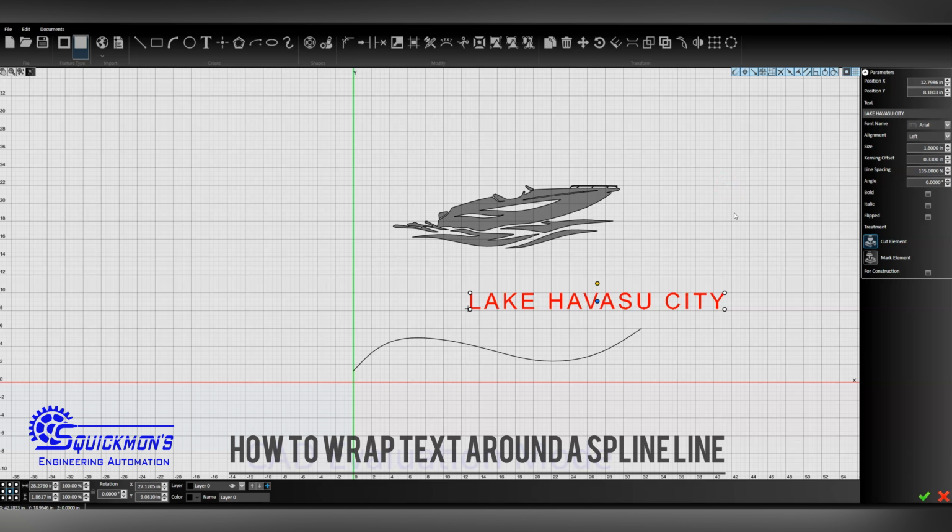Today I'm going to show you how you can wrap text about a spline line. Instead of doing it around a circle, you're able to actually curve it over any line that you want. So I'm just going to show you quick.